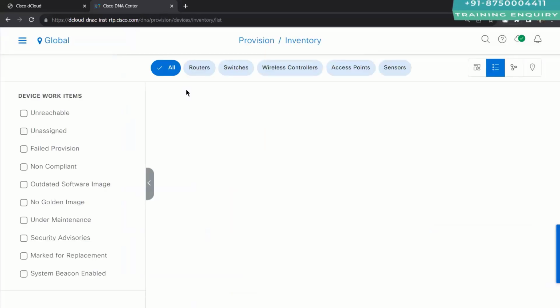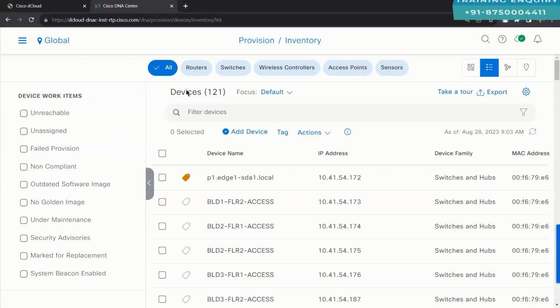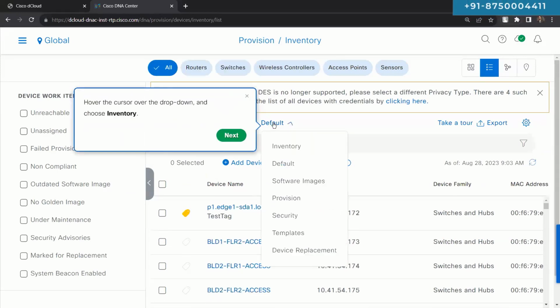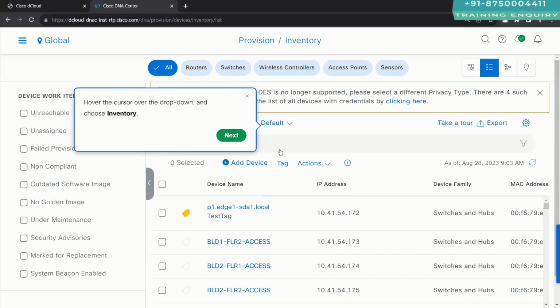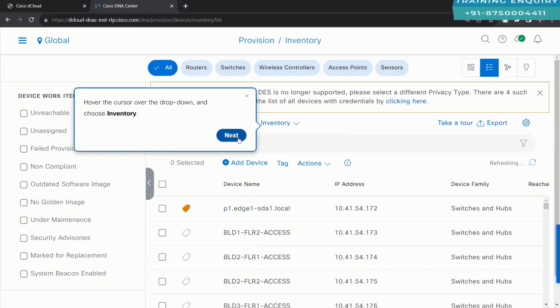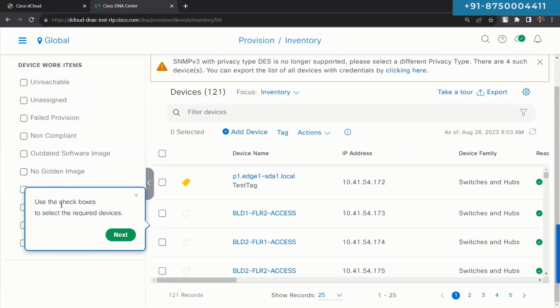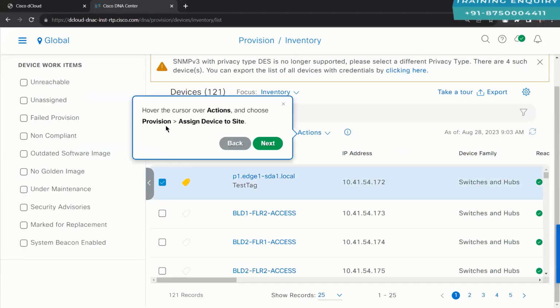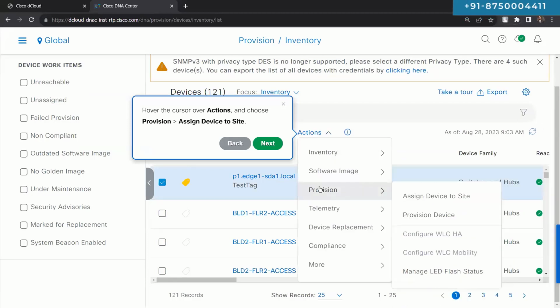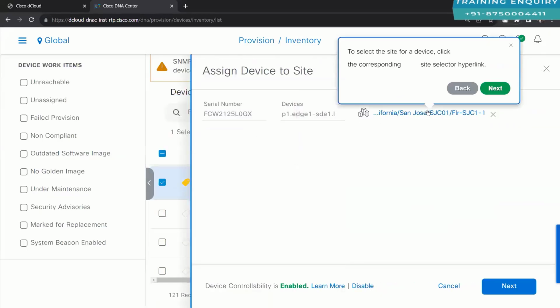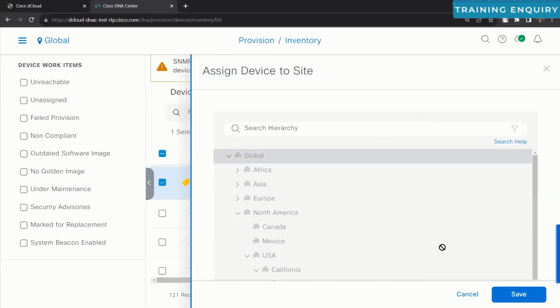It is basically telling us how to, for example, add a device into the site. It says hover the cursor over the drop down menu and choose inventory. So hover the cursor here and choose inventory. Next. Use the check boxes to select the required devices. Okay, I have selected. Next. Hover the cursor over the action buttons, then go to provision and then go to assign devices to the site. Next. Select where you want to assign this device to.